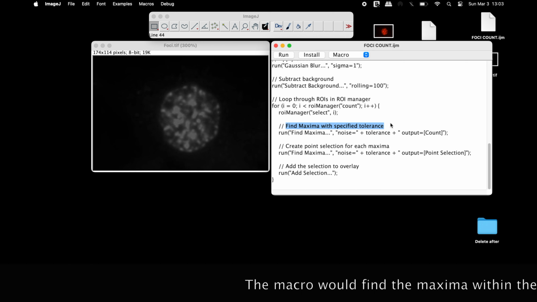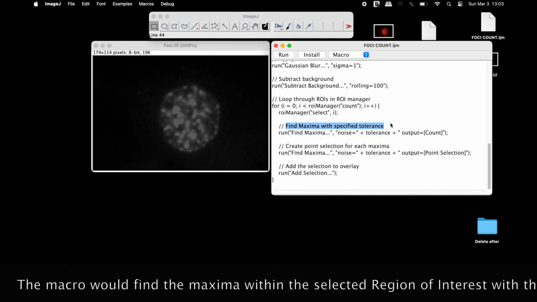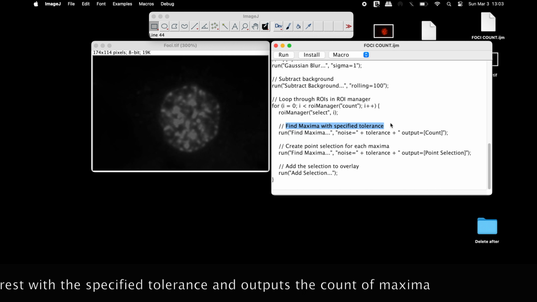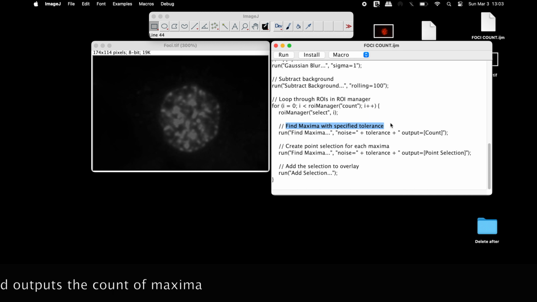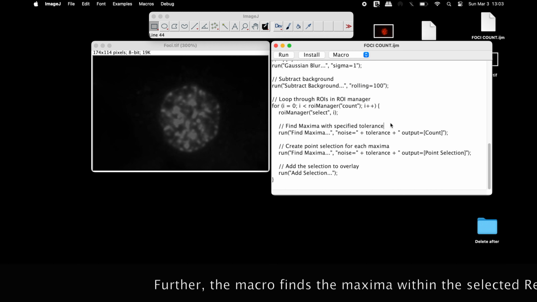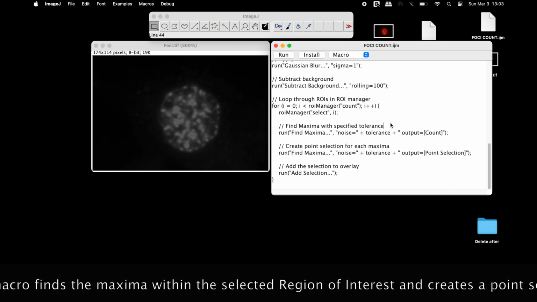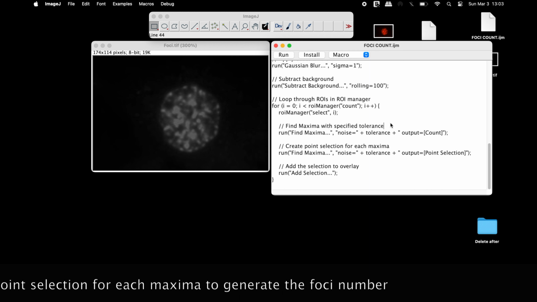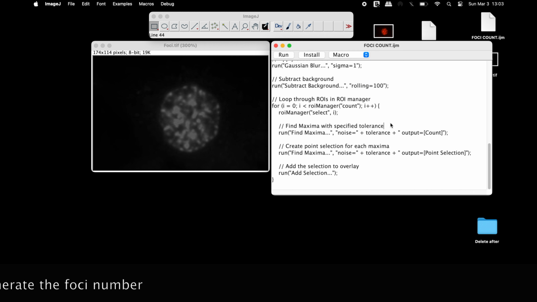Next, the macro would find the maxima within the selected region of interest with the specific tolerance and outputs the count of maxima. Further, the macro finds the maxima within the selected region of interest and creates a point selection for each maxima to generate the foci number.